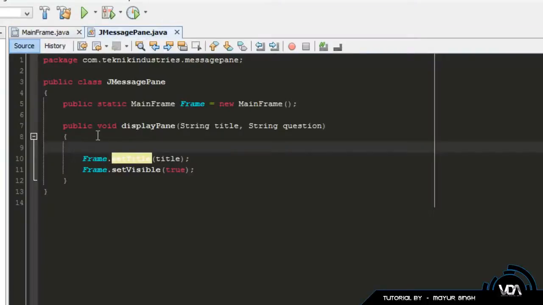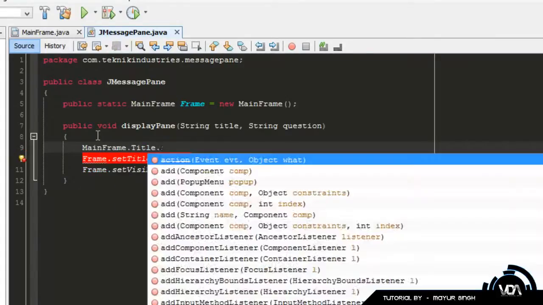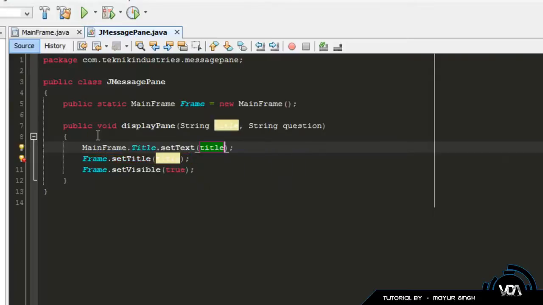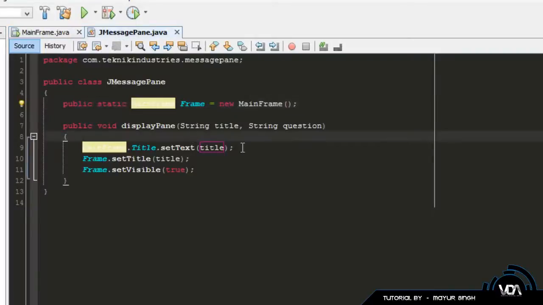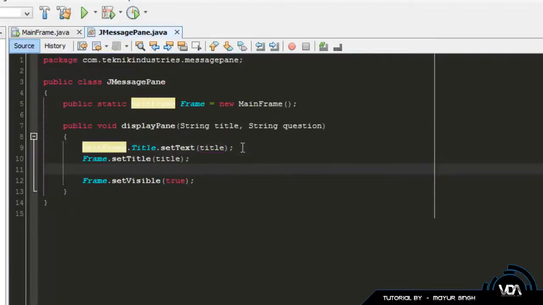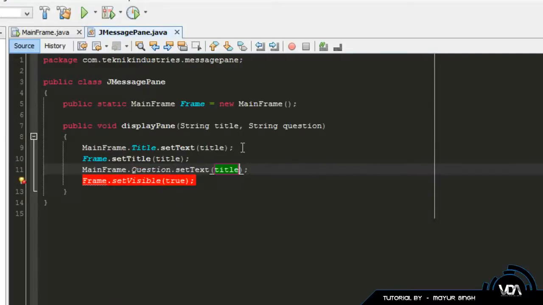So once you have that done, we type in mainframe.title, and you guys can see the JLabel pop up. Then we can say .setText, once again the title. This mainframe is the same mainframe over here, which is the same mainframe of our class, the one right here. The next thing we want to do is set the message. So after the titles, we're going to type in mainframe.question, because that's the name of the JLabel that I have set up in the mainframe. .setText, and this will go with question.